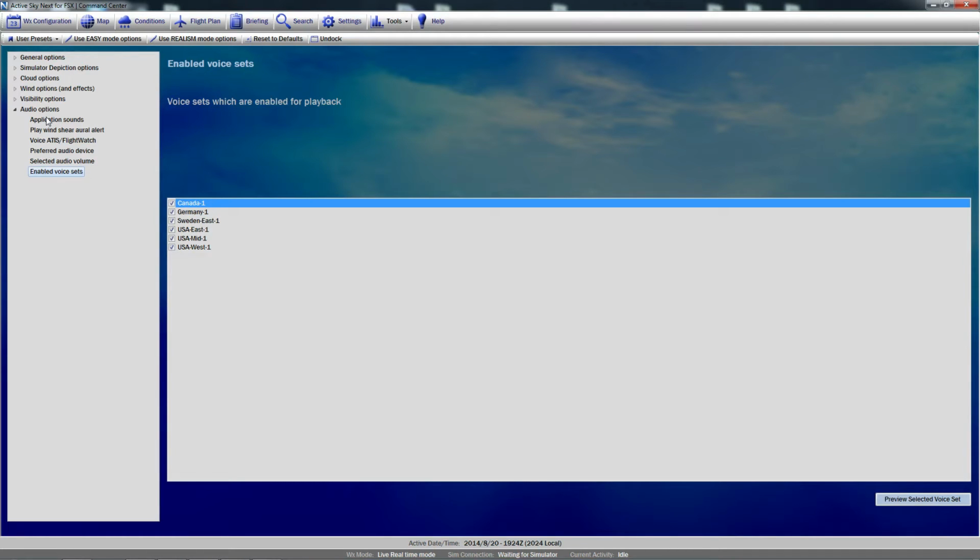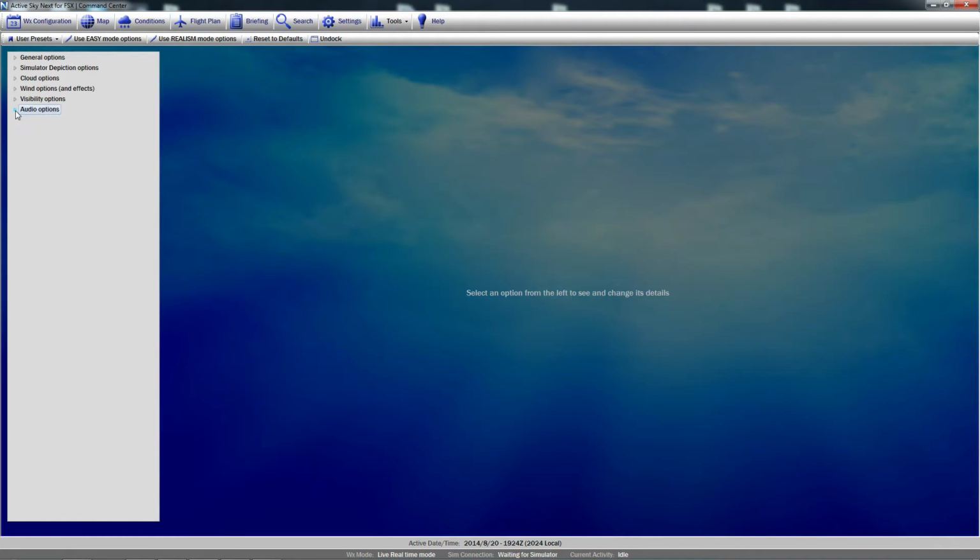Alright, that's it. Those are my settings for Active Sky. As I said at the beginning of the video, I've made 1 or 2 adjustments. I haven't done much, as you could see. A lot of it is still sitting on the default.